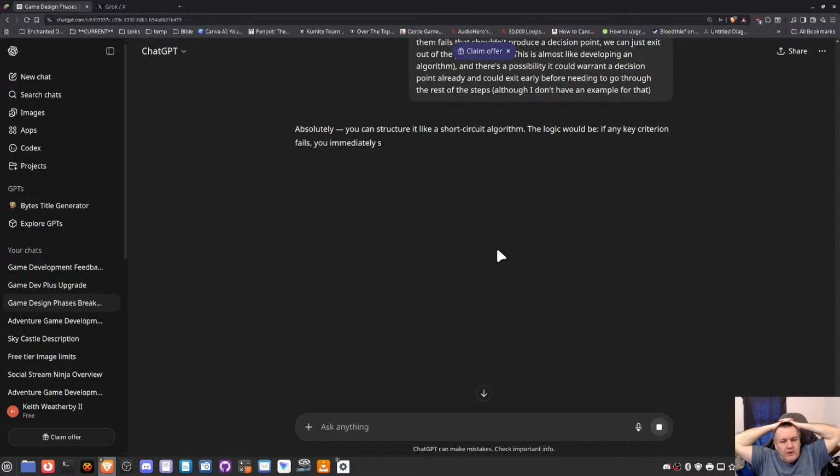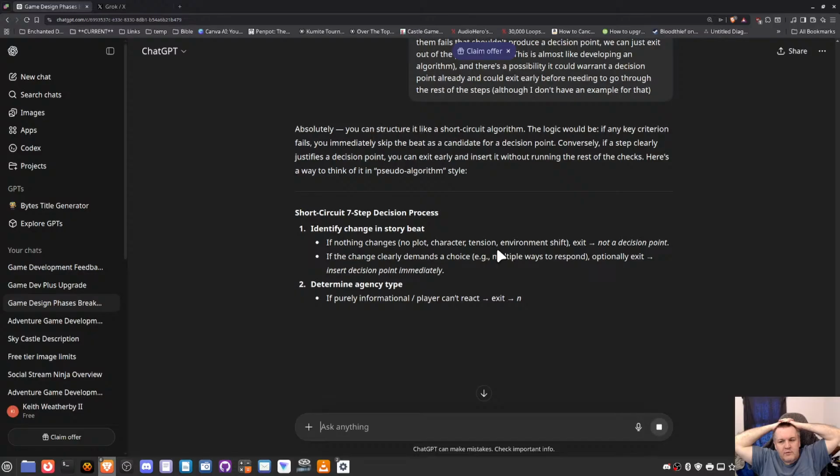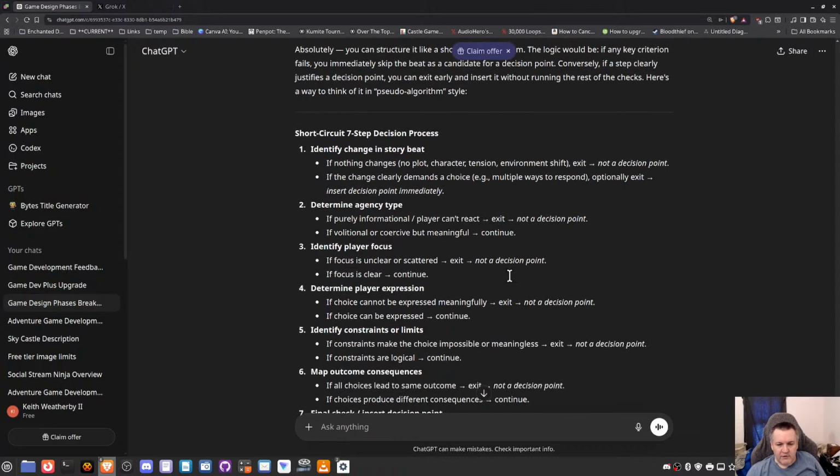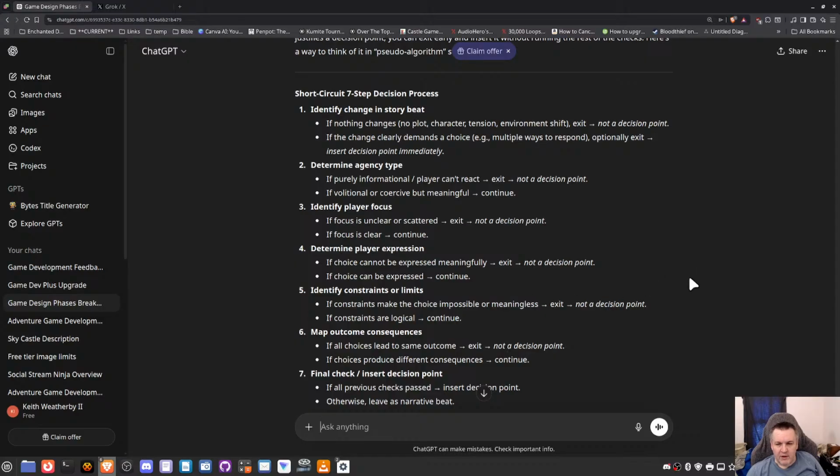Can we do it in such a way where, like circuit algorithm logic would be, if any criterion fails, you immediately skip the beat as a candidate for a decision point. Conversely, if a step clearly justifies a decision point, you can exit early and insert without running the rest of the checks. Here's a way with pseudo algorithm. Identify change in story beat. If nothing changes, no plot, not a decision point. If a change clearly demands a choice, multiple ways to respond, optionally exit, insert decision point immediately.